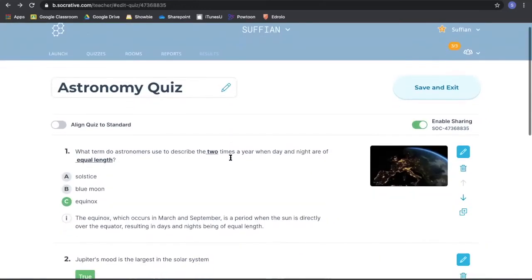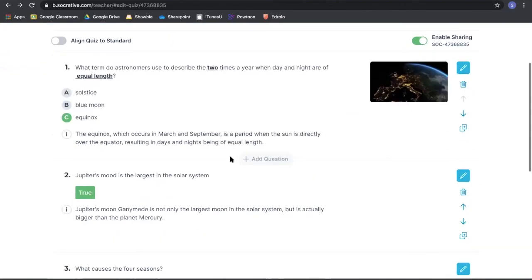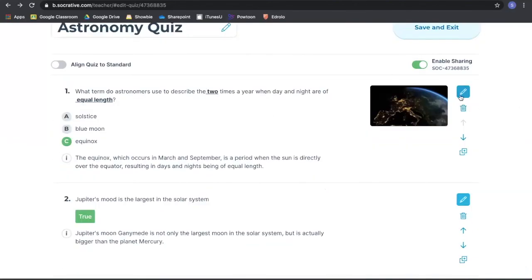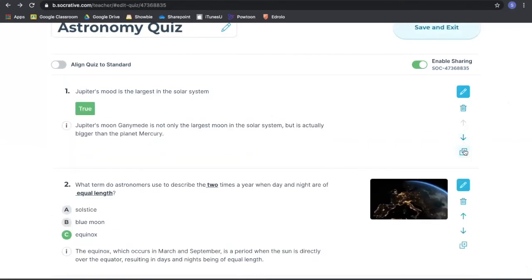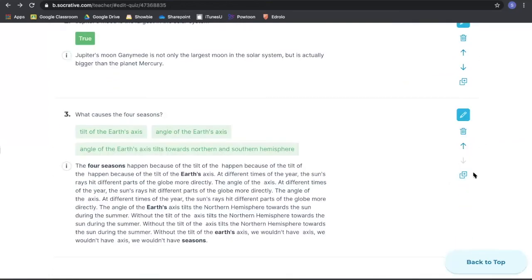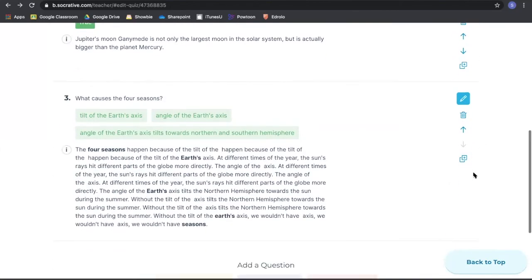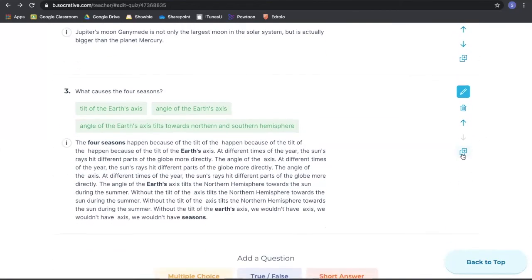So I have now a preview of my three questions. If you want to edit the question, you can click on the pencil tool. If you want to delete the question, you can click on the bin icon. You can also move the order of the question by clicking on the up and down arrow. And lastly, you can duplicate the question by clicking on the two squares with the plus sign.